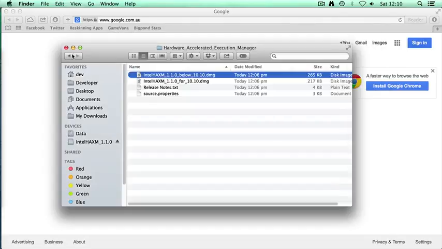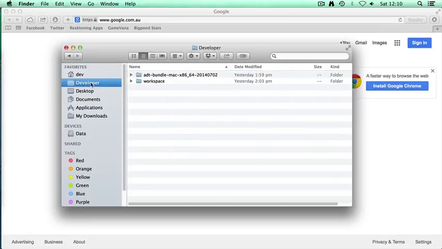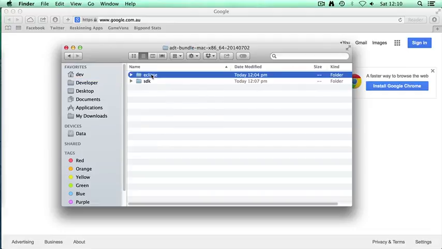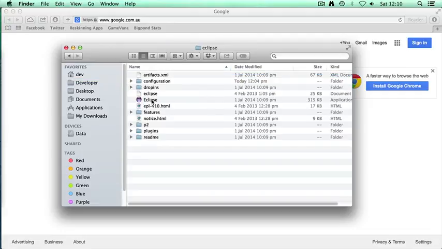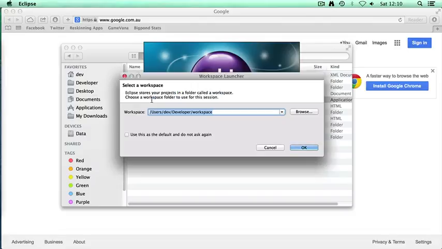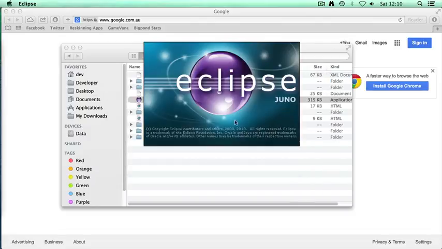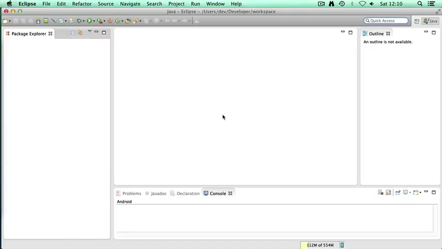I'm going to close that down, eject that, and now we can go back again to our developer folder, Android developer tools folder, and go back into the Eclipse folder and start Eclipse again. Now that we've installed that, we can go ahead and set up our Android virtual device.